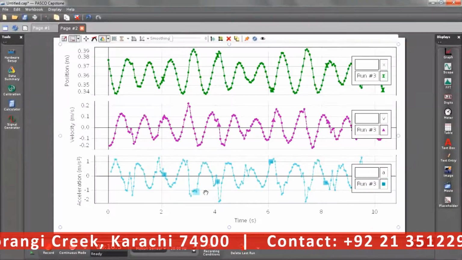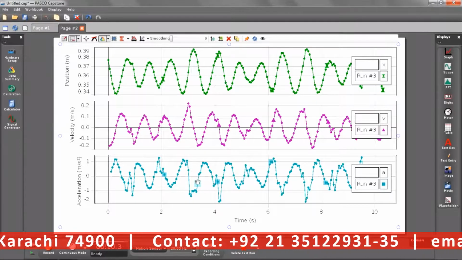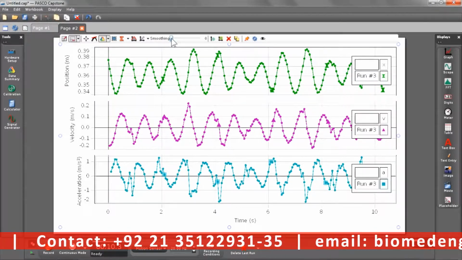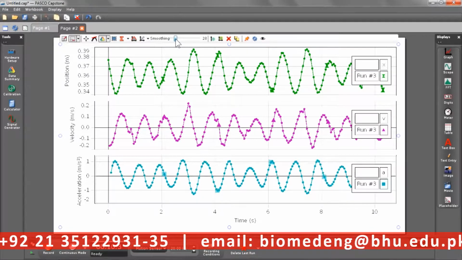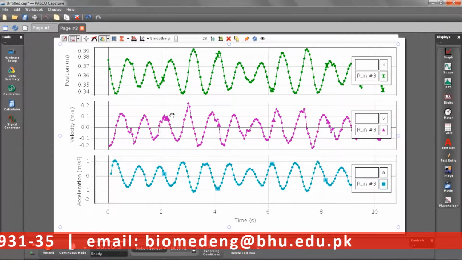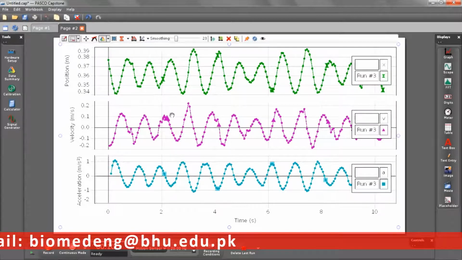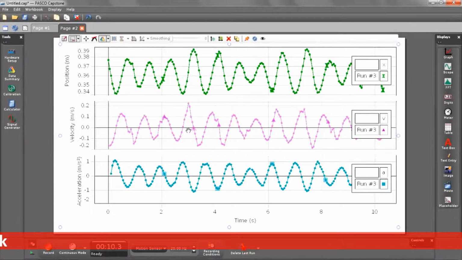So just confirming that you have that plot area selected and that data selected, we can go up into the toolbar and slide it, and you'll see very quickly with just a little bit of movement of that slider, we're able to smooth our data. And this can be done individually for each one of my plot areas, so I can also do this for my velocity.